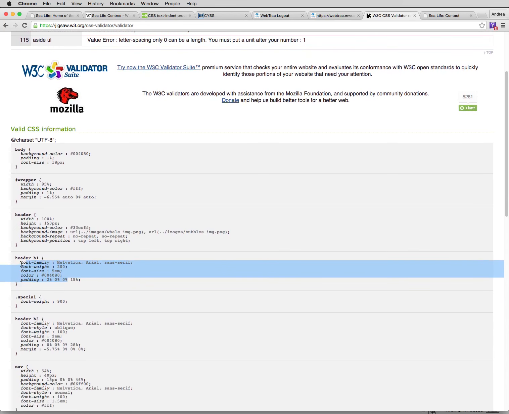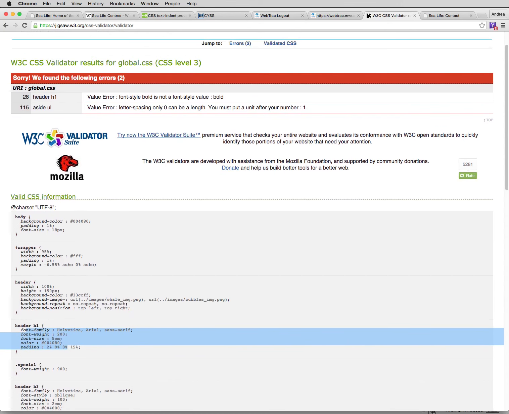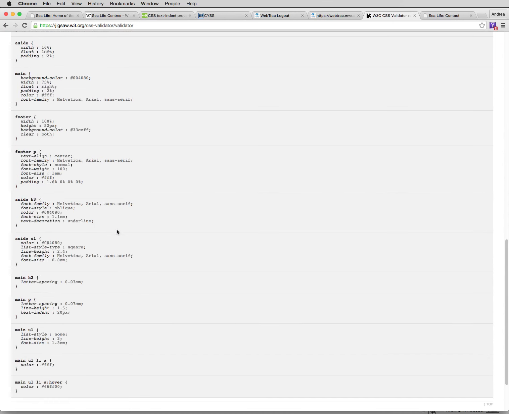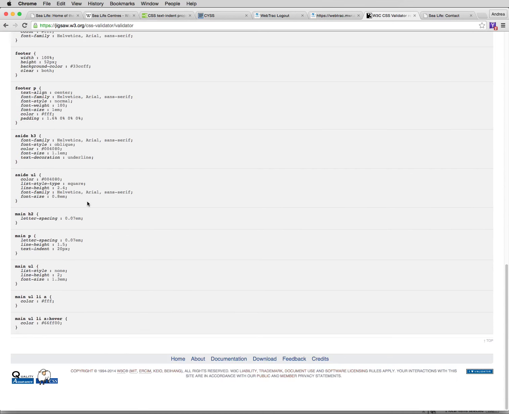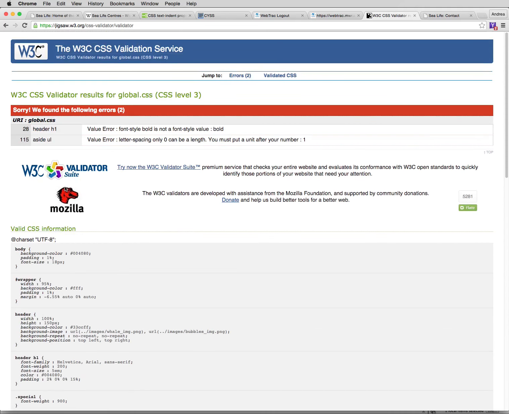And then for my other value, it's telling me my letter spacing and aside UL. Let's go down, see where it is. All right, it's telling me that aside UL, the font spacing, only 0 can be a length. You must put a unit number, okay. So let me see. I don't really have font spacing in this one, so I'm not quite sure what it wants me to do.